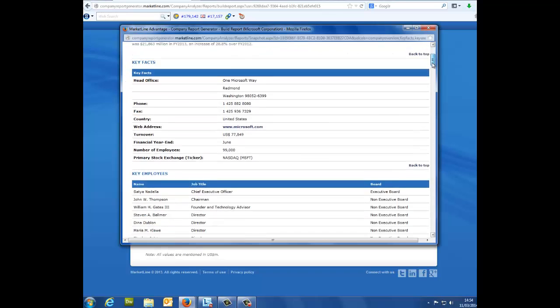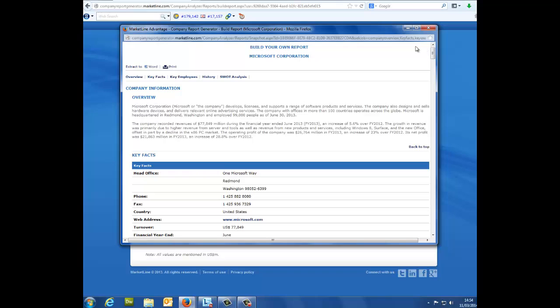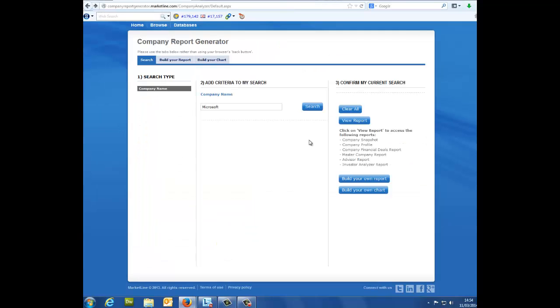A window pops up with only the information you requested. As before, you have the option to export either into a Word document or simply print.